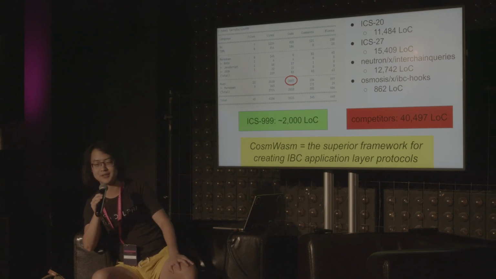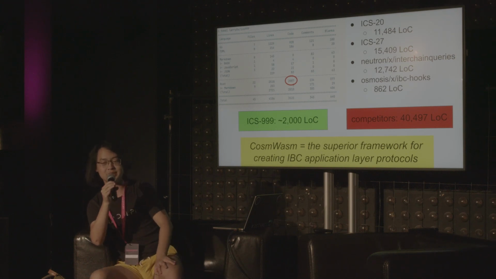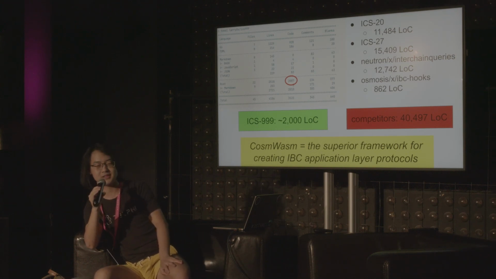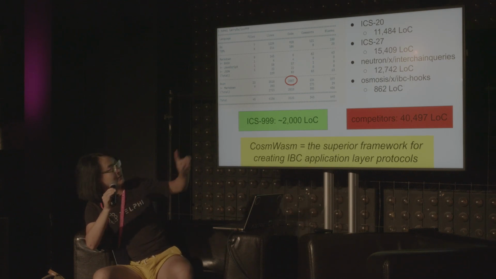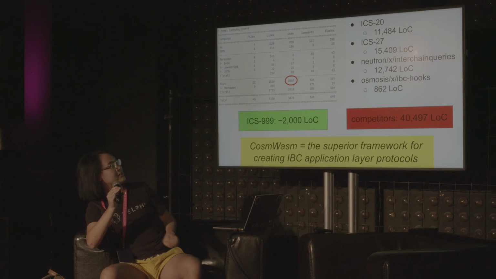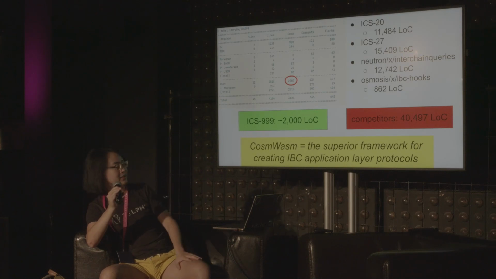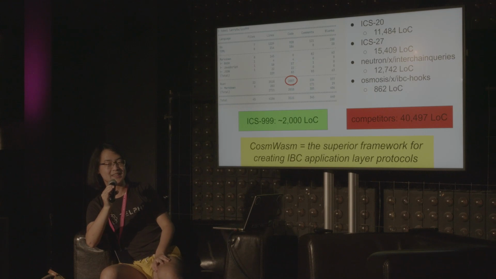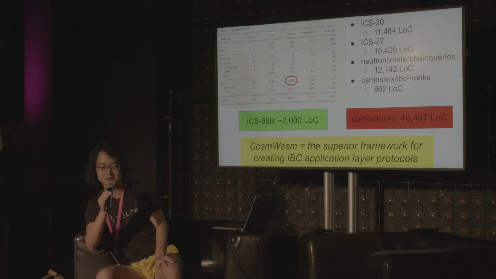But since we are at an AwesomWasm conference, I'm going to shill AwesomWasm. And I'm going to do this by just looking at the code base. On top left, you have the ICS-999 code base. The entire thing is written within 2,000 lines of code. But if you look at our competitors on the top right, ICS-20, 11,000 lines of code, interchain account, 15,000 lines of code, interchain queries, 12,000 lines of code, IBC hooks, 800. That adds up to 40,000. And I am able to implement the very same thing with even better functionality with 20x less code. I think this is proof that AwesomWasm is the superior framework for building IBC application layer protocols. So if you are also building IBC stuff, use AwesomWasm. That's all. Thank you.